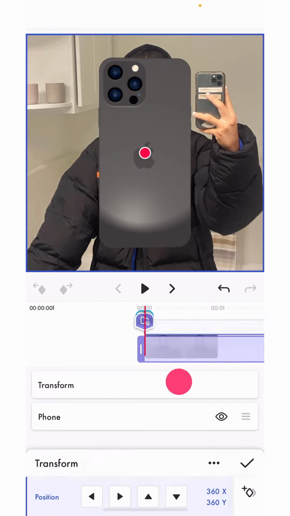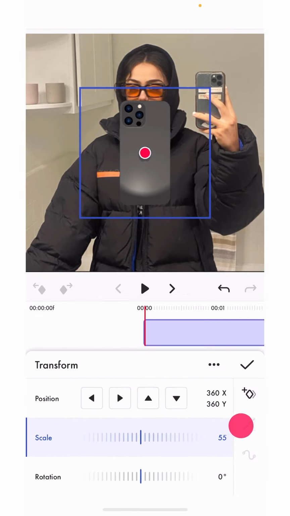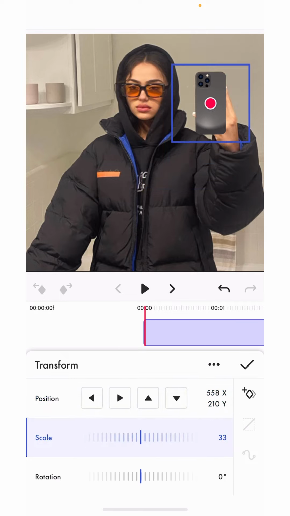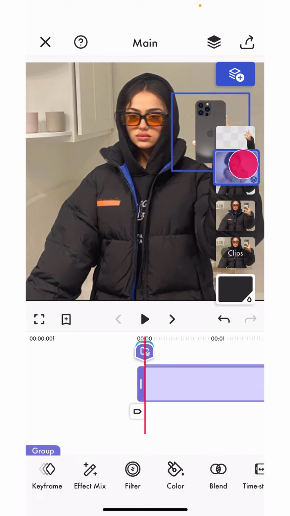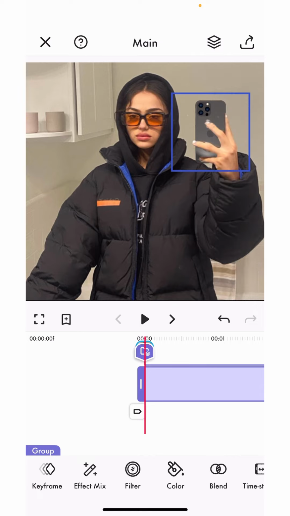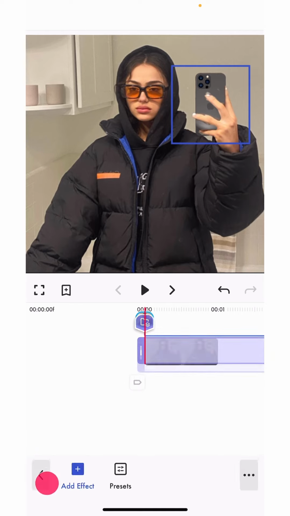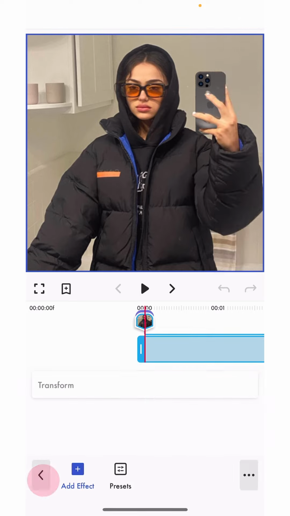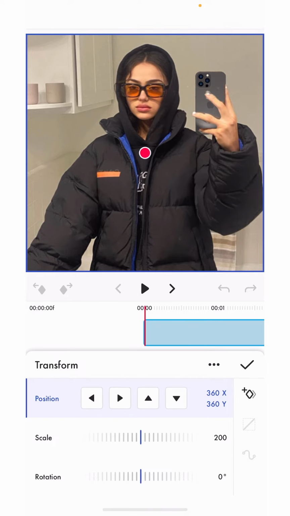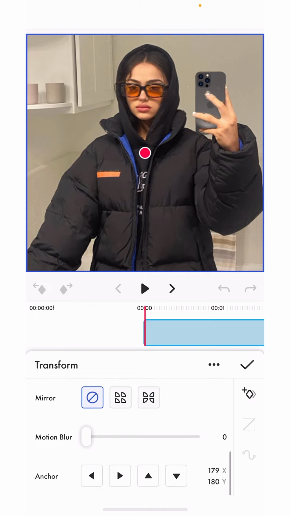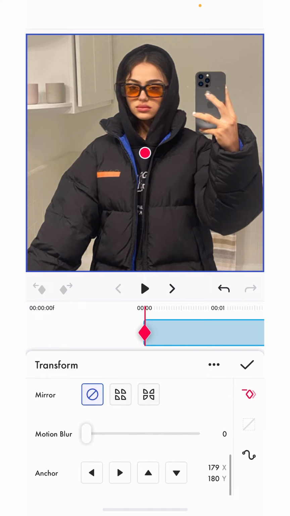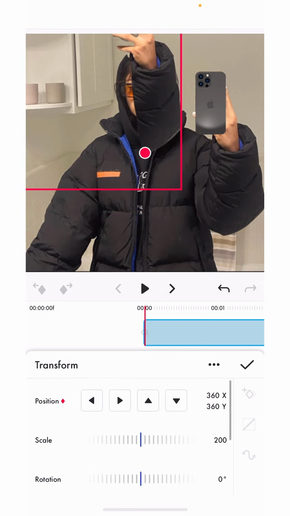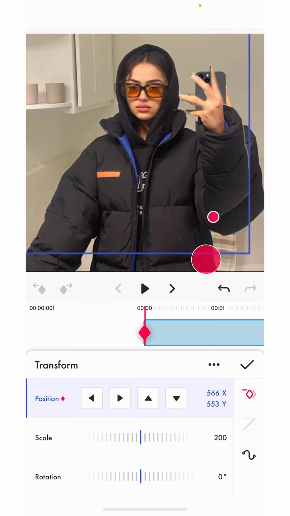So now what we're going to do is position it and scale it so it fits into the position of the phone. Perfect. Now I'm going to put it behind the hand layer so it looks like this. I'm probably going to start off with the hand transition so it's a lot neater. So what I'm going to do is anchor the hand from where I want it to rotate, and then I'm going to move it back.